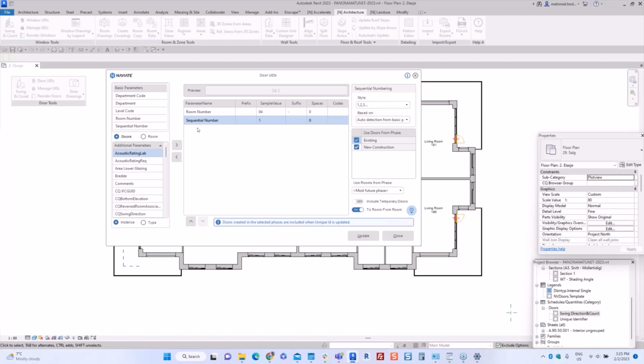And that works only if you have this parameter inside. And that's a basic parameter, so you can find it on the top here. You can define if I want to have my sequential numbering 1, 2, 3, or 01, 02, or ABC. So whichever one suits your standards in your company, you can use that.